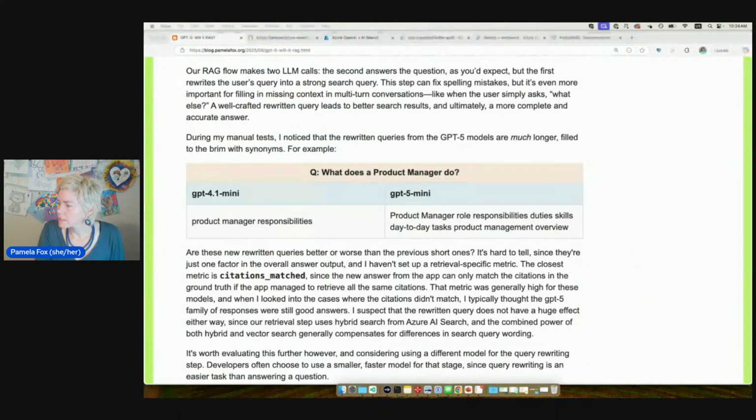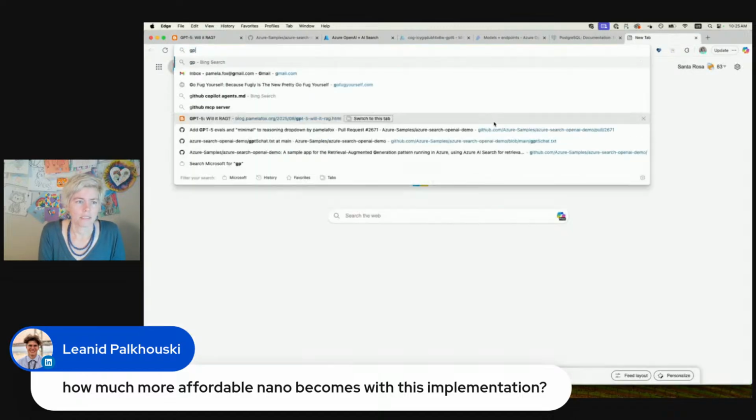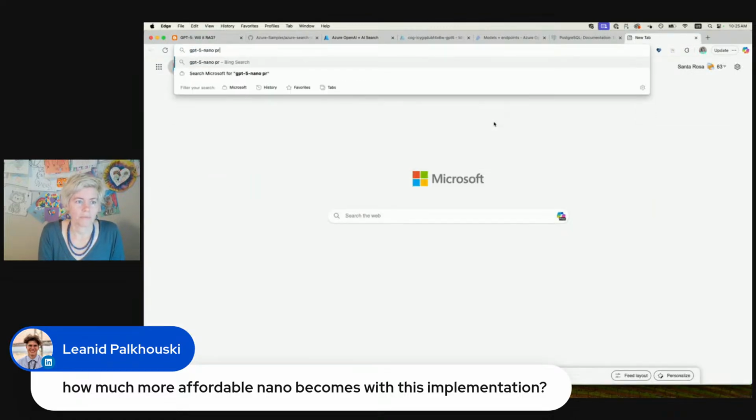Oh, I see some questions. How much more affordable is Nano with this implementation? Yeah, that's a good point. Maybe that would be the reason to use Nano and work with it. So what is the pricing? GPT-5 Nano pricing.